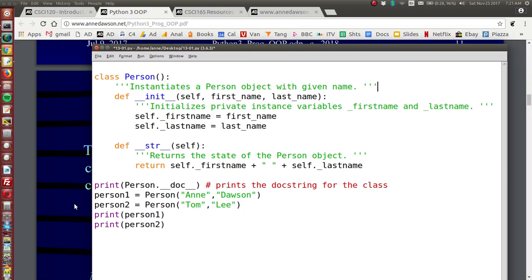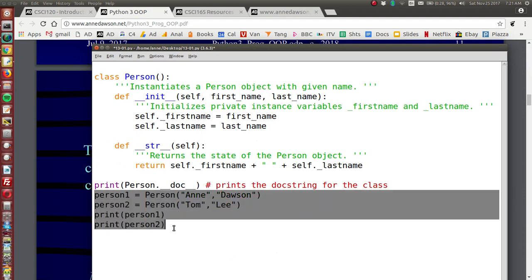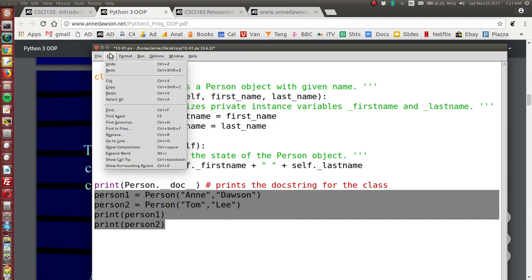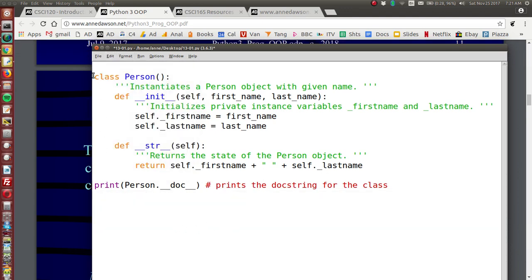So what I'll do here is delete these for now. Let's cut them out. Edit, cut. Right, so this program here contains the definition of a class called Person, and this is just the definition. When the program runs, there is only one statement, and it will print the docstring for the class. So when this particular program runs, it's going to print this line. Let's see what it does here.